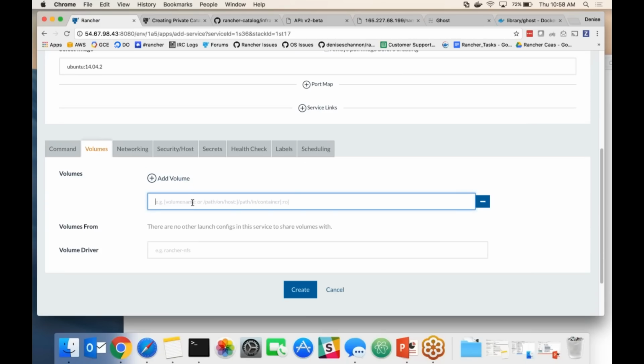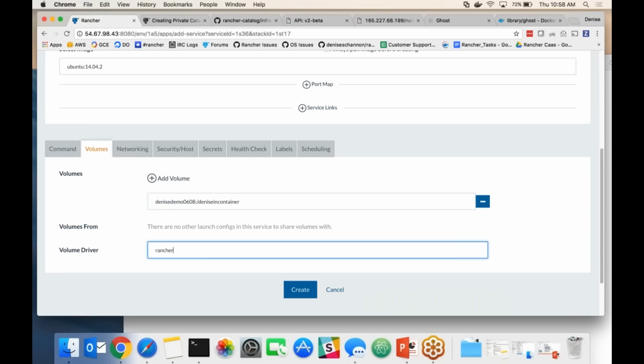So for using NFS, or I guess any of the volume drivers, the one thing that you would first want to do is put in what you want your volume name to be. So I'll do Denise demo 068, and then you put in the path in your container, and then you can pick out what volume driver you want. This actually recently came up across our community of users. So here I'm going to demo being able to use the volume driver of Rancher NFS. If you don't put a volume driver in, that essentially means that you're going to use the local volume driver.